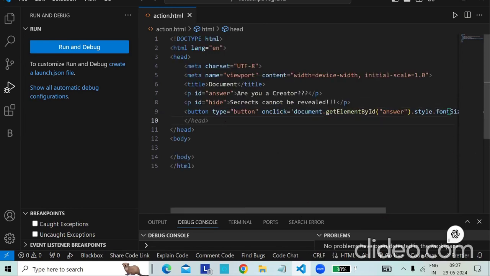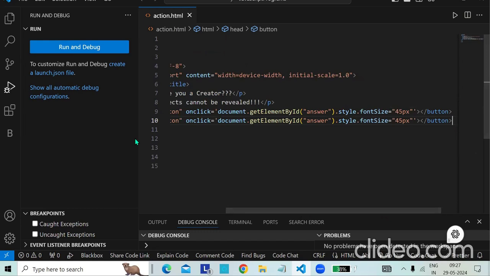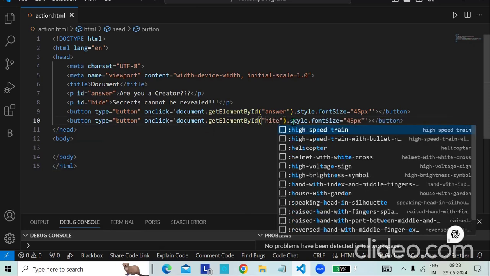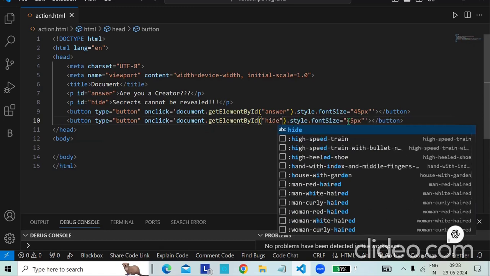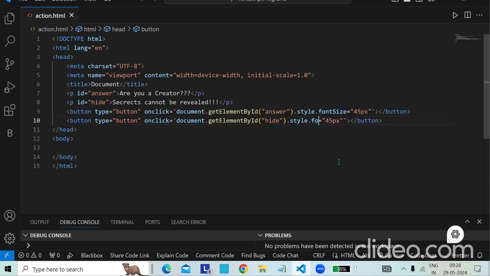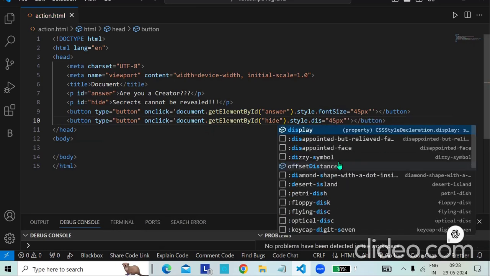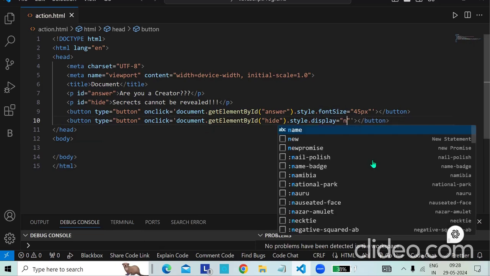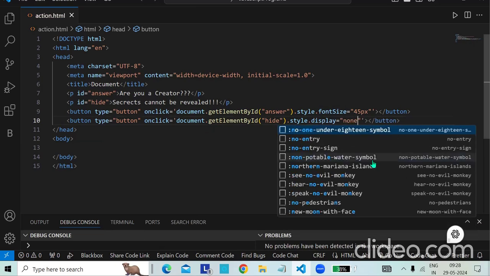So just click here and click on the same thing. If you want, you can extend it like this, and you can see the overall interface. So here I will change it to hide, and I will do style.display. Instead of using font size, I will use display, and I will write none. So what is the meaning of none? It means it should not display anything.